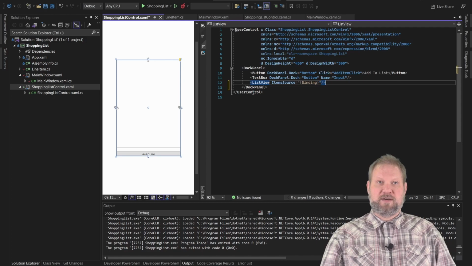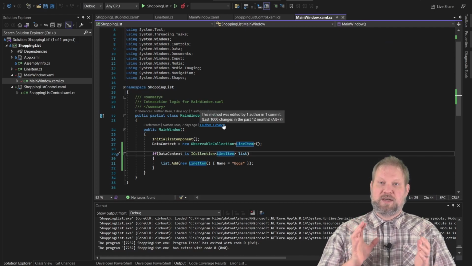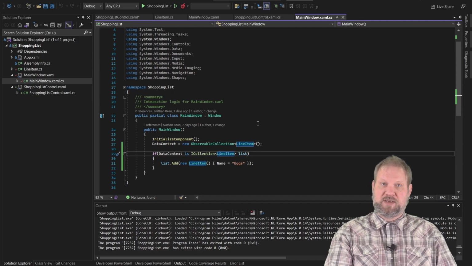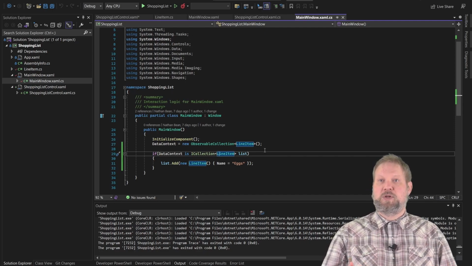And if we think about our data context, well, we declared what that was in our main window. Remember that every WPF component has a data context property. It's part of one of the base classes. They all have a data context property, which type is object. And we can set that to any object we want. In this case, an observable collection of line items.